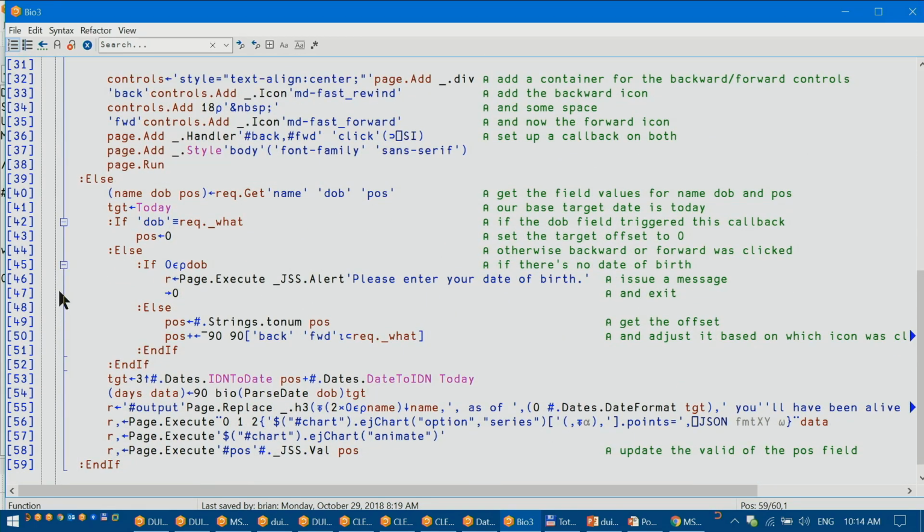And then all I do is I get the name, date of birth, and the current position on the time scale. And if the date of birth changed, I reset the position to 0. If you didn't enter a date of birth, I fuss at you. Otherwise, I calculate some new data, assign it to the graph, and then reanimate the chart and reset the new value on the timeline.